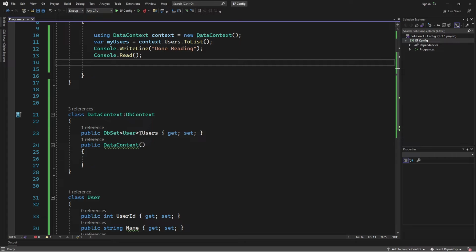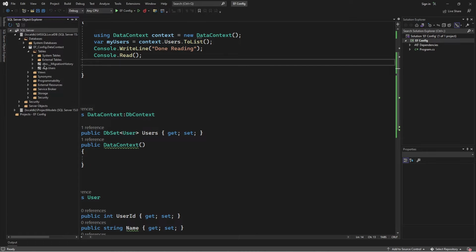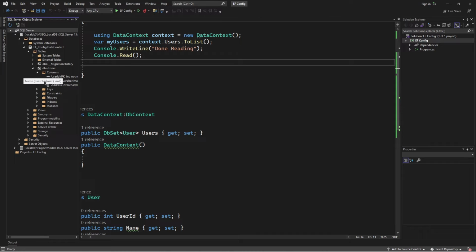Now, Entity Framework doesn't get the name of the property. It gets the name of the class and creates the plural. Okay. Now let's expand this table, and here under the columns, let's expand that as well. Now we have the columns and we have user ID, name, and address. Notice that the user ID is a primary key.